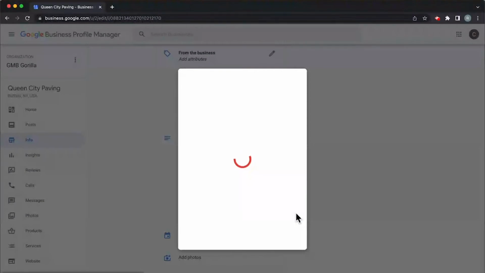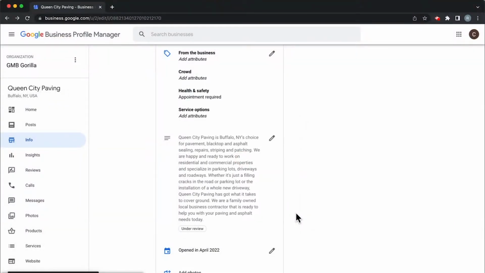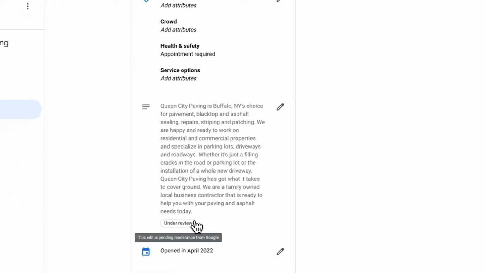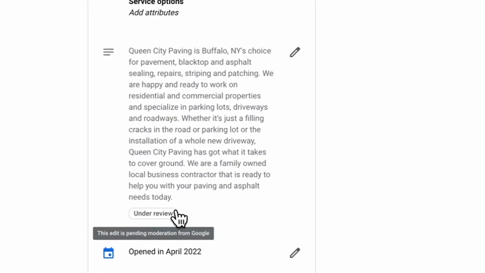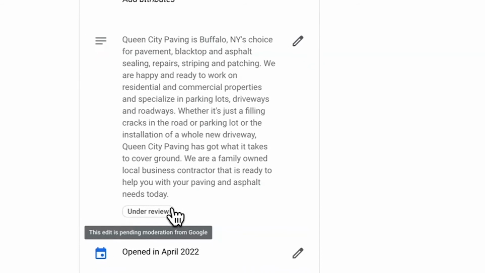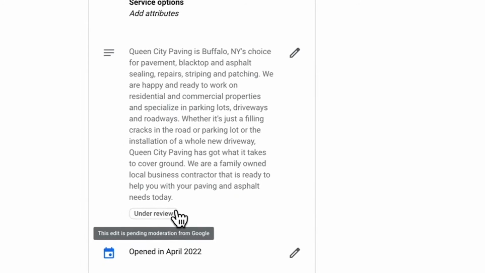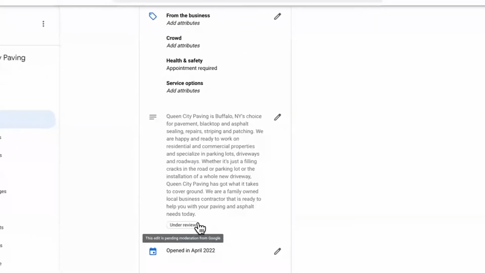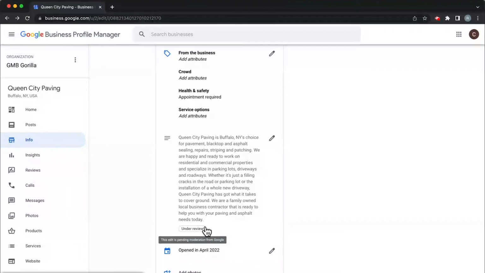Now here's the magic button. Now you can see that it's under review. Now that's what we're looking for, right? And if you look closely, I'll go ahead and zoom in on it. This edit is pending moderation from Google. Now Google does that in order to try to limit, prevent, and curtail the amount of spam. And there is an immense amount of spam on Google.